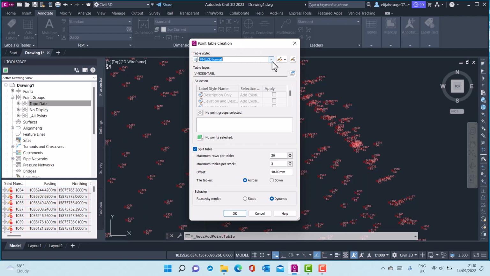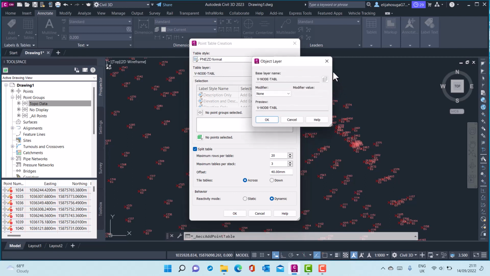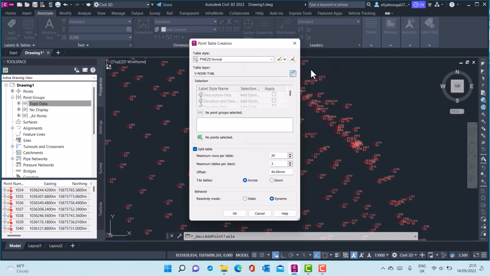Here at the top I am presented with different styles of how the table will appear. Let me select the PNEZD format, and then next to this is the table layer. Here I can select a layer of choice. I can create one if I want to. I'm okay with the current layer that is selected.